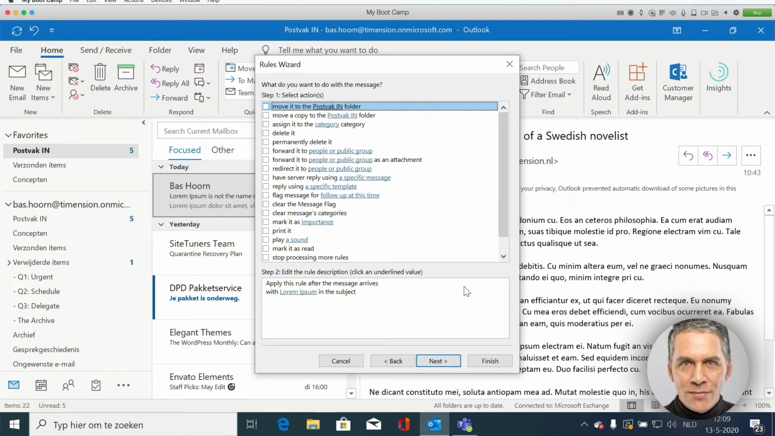Now I can select follow-up actions. I want to assign categories, so I select the third option from the top. Assign it to the category. In the bottom screen, I can click on Category to determine which categories I want to assign. I'm going to do it now.